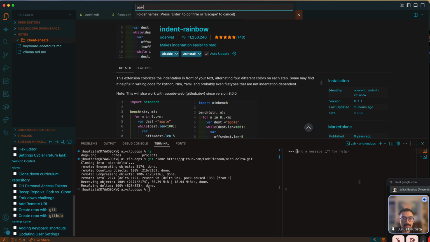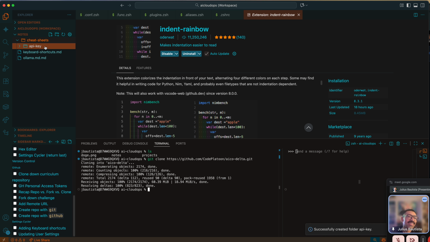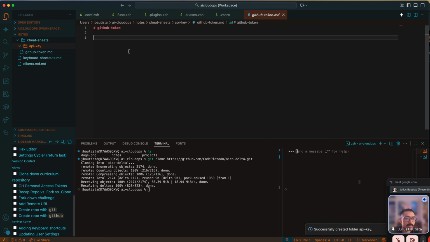So API key, I guess, is this new folder. And I'm going to say GitHub token. I don't know why I called it API key. But I'm storing this token. Don't bother copying it down because I'm just going to delete it anyway. And this is what you use instead of passwords.